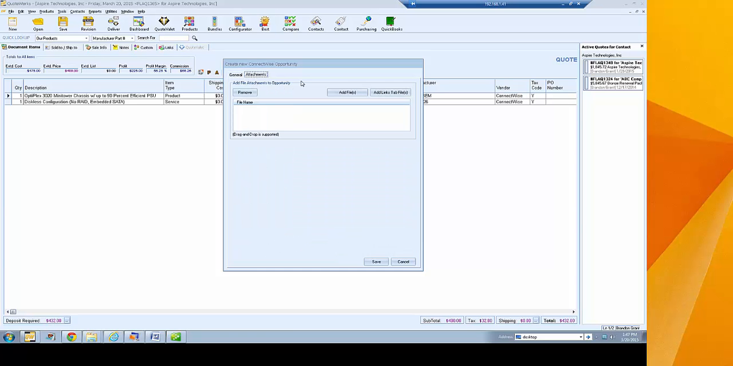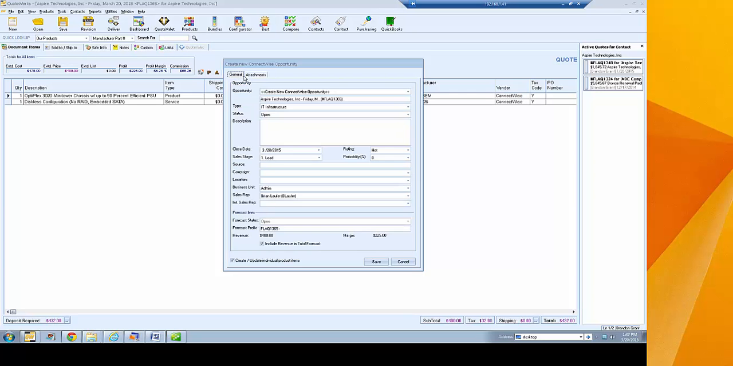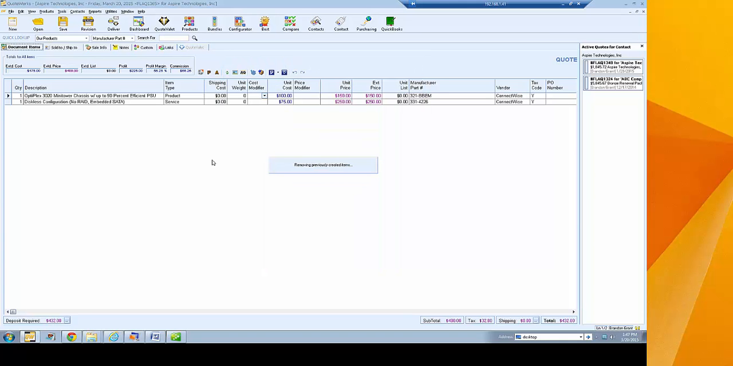If you want to attach additional documentation with that opportunity, you can click on the Attachments tab and choose to add the file. So maybe the customer sent you an RFP or an RFQ or something, from the Links tab, you can attach it there as well. So we're going to create our opportunity first, and then it's going to prompt us to create the follow-up call, I think, next.